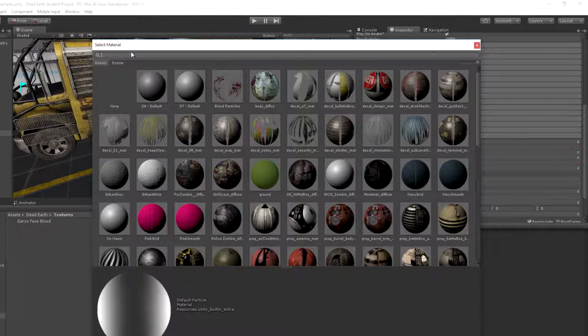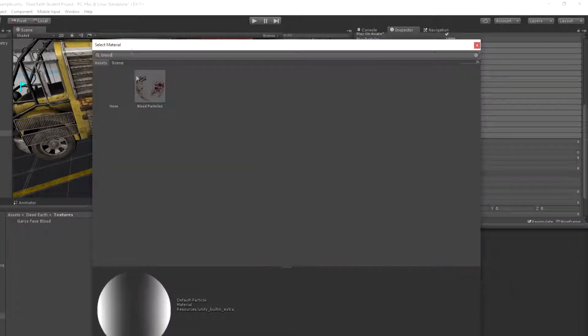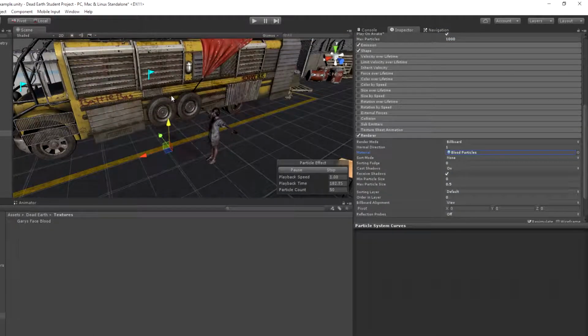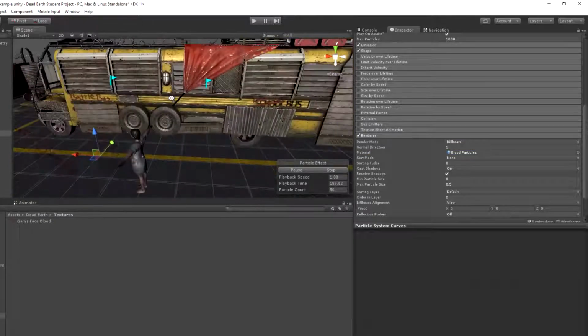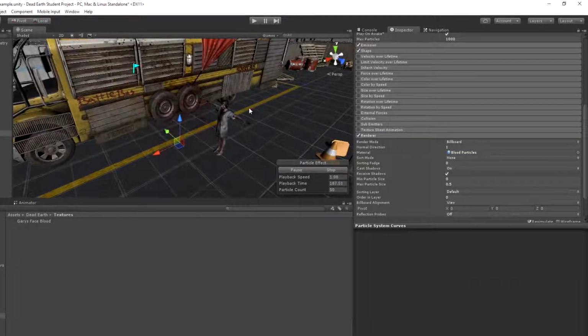If you have trouble finding it, just type in blood, and it will work just like a database search. It will return any materials that start with the word blood, and we will double click that, and there you go. Job done. It isn't actually going to look a hell of a lot better than that, even when it is done. But that's okay for now.